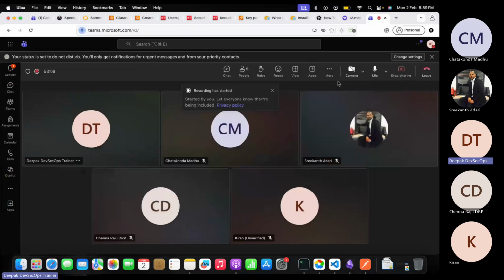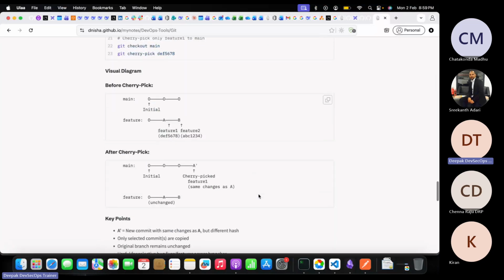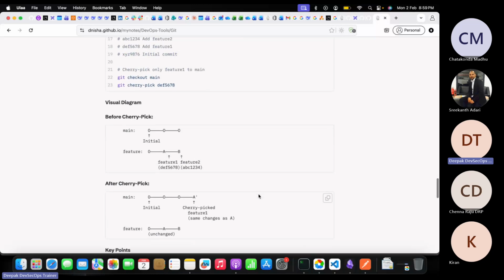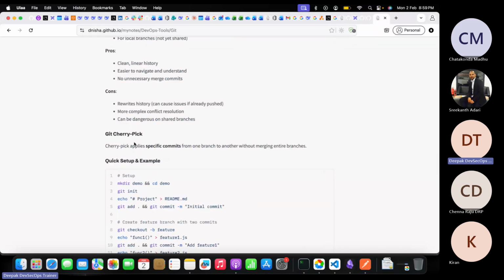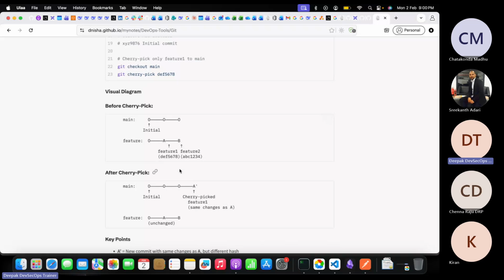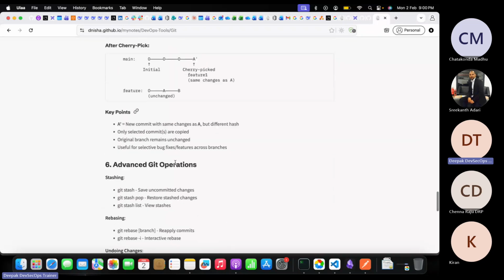This cherry pick you guys can explore. This is not an important topic, but you can explore. I will share this. Basically, it is how you retrieve a specific commit. You can read from here. Cherry pick is for when you have developed a specific feature, and let's say this is the only feature I want to merge here. So that's how you do it.